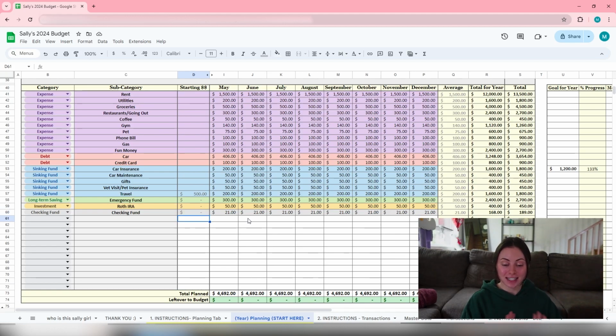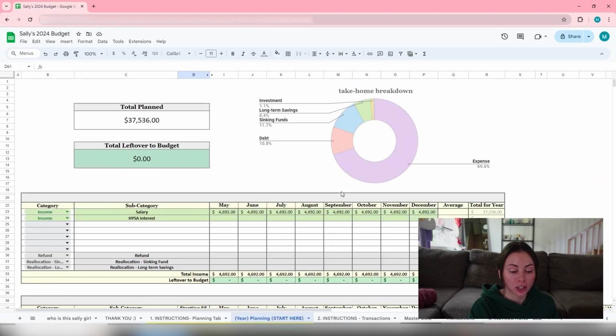All right, now that is everything. So there's a couple things you can do once you have this set. So you can go up here and look at the breakdown of your take-home money.